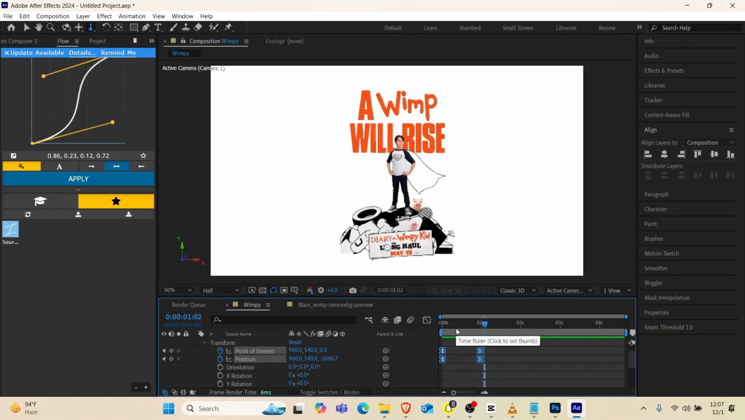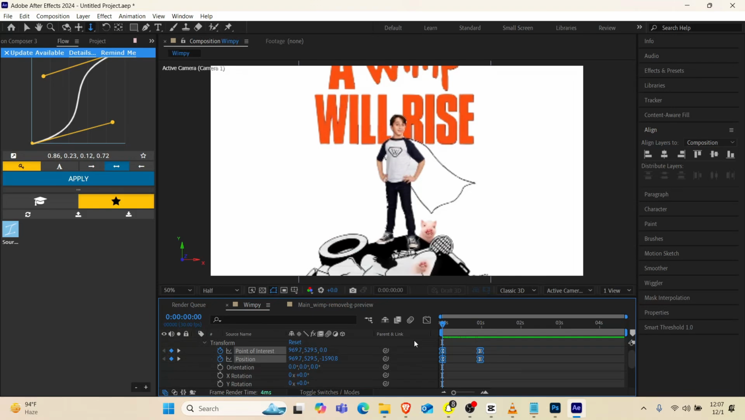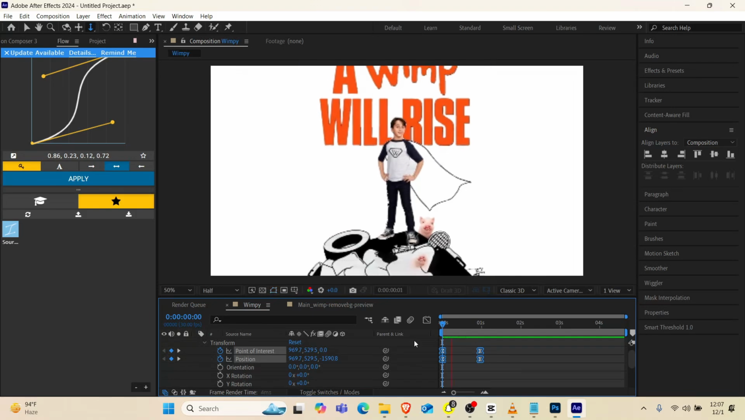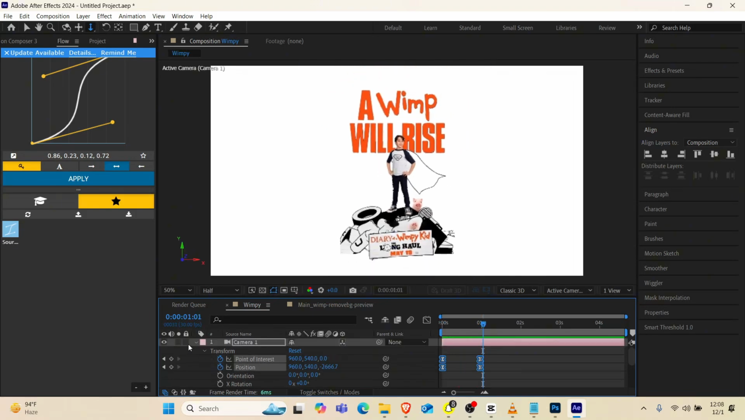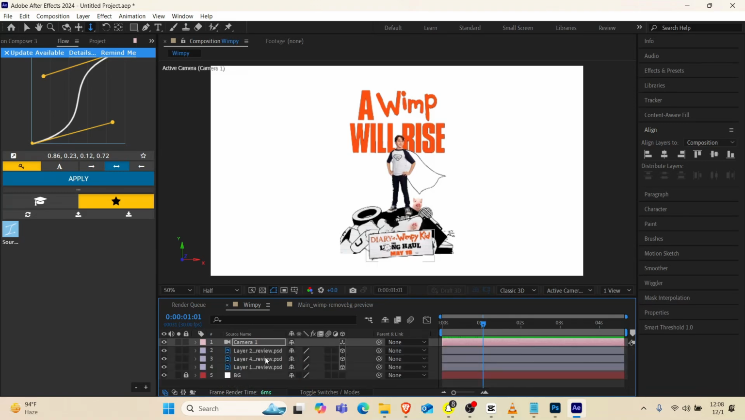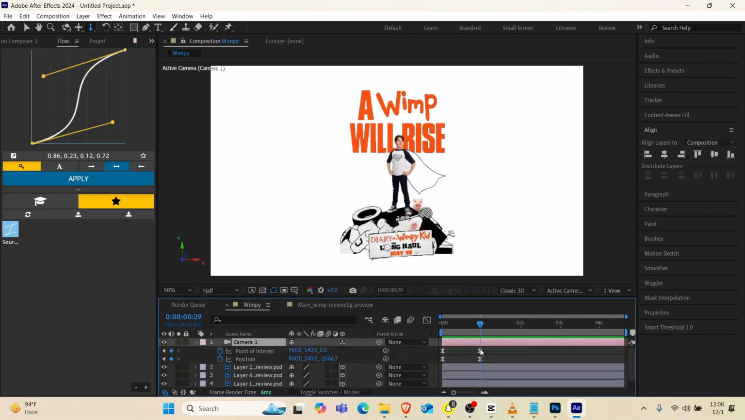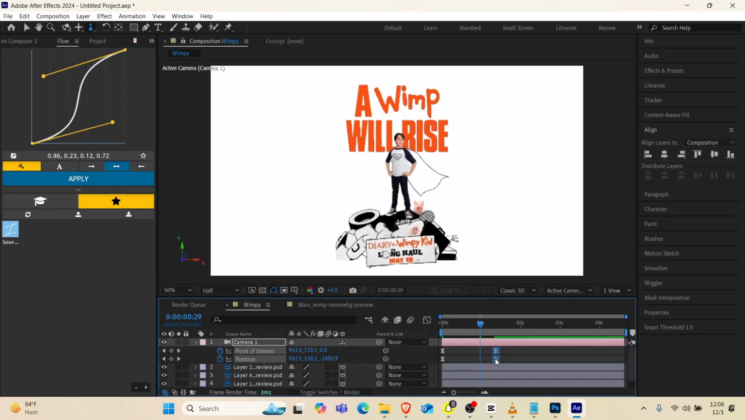Other value graph or speed graph is up to you, I don't care. Alright, so now that we're done, this is how it's going to be like. I'll just open up my keyframes by dragging this to the right a little bit, and that's it.